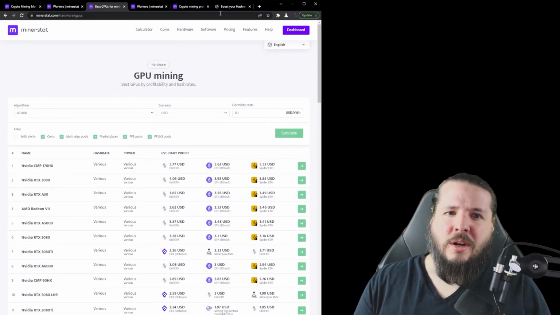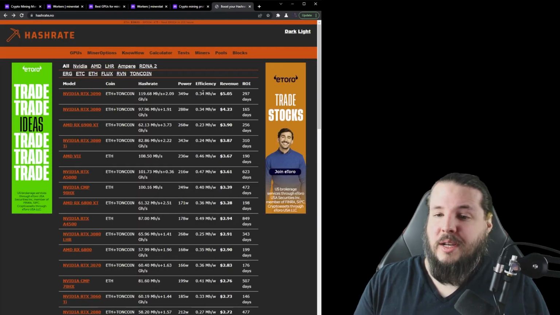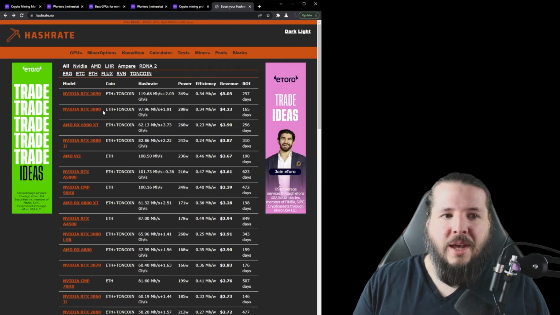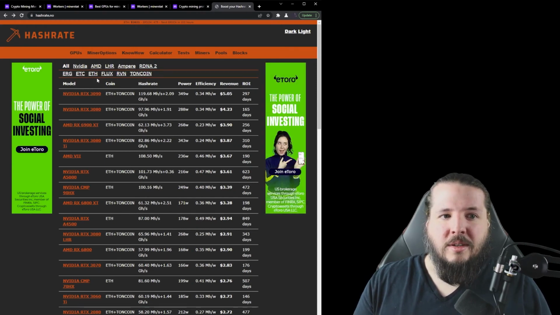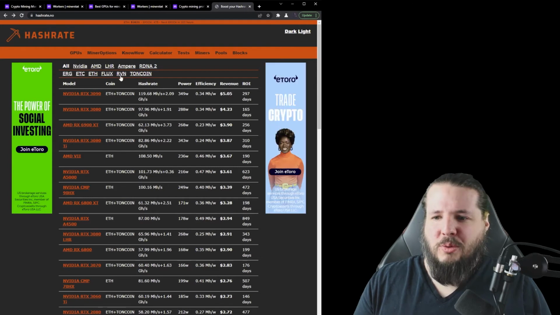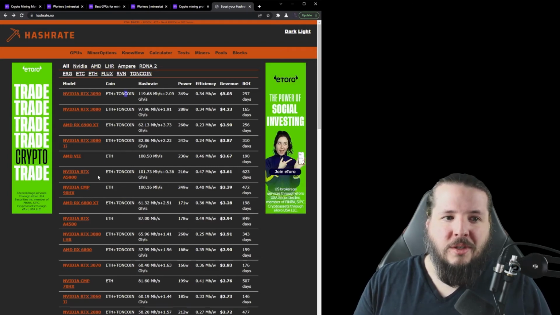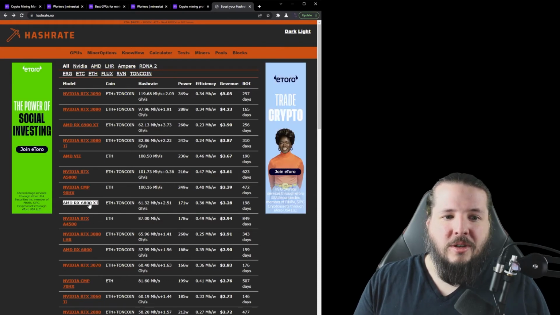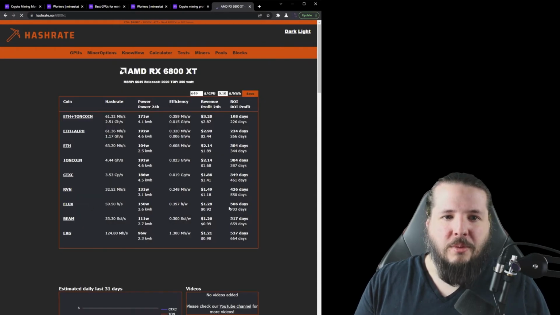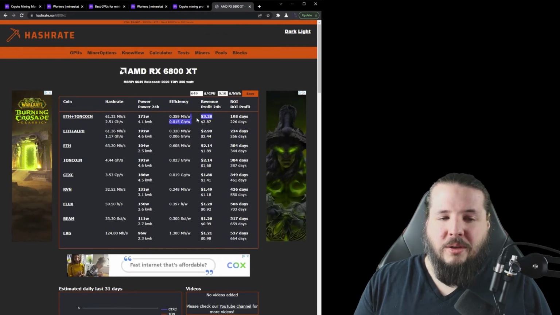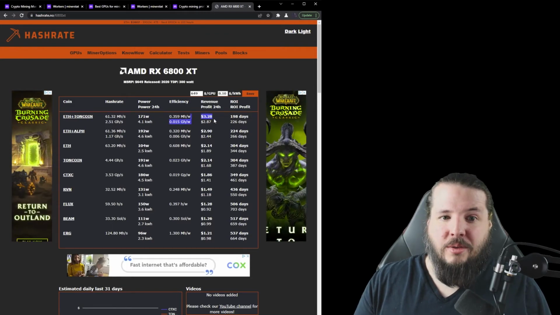I still prefer sites like hashrate.no, and the reason for that is because it has the most popular coins for the most part, and then you can actually see what is the most profitable version of it. And if you click on the 6800 XT, for example, it will say that you make about $3.28 a day right now with the card.